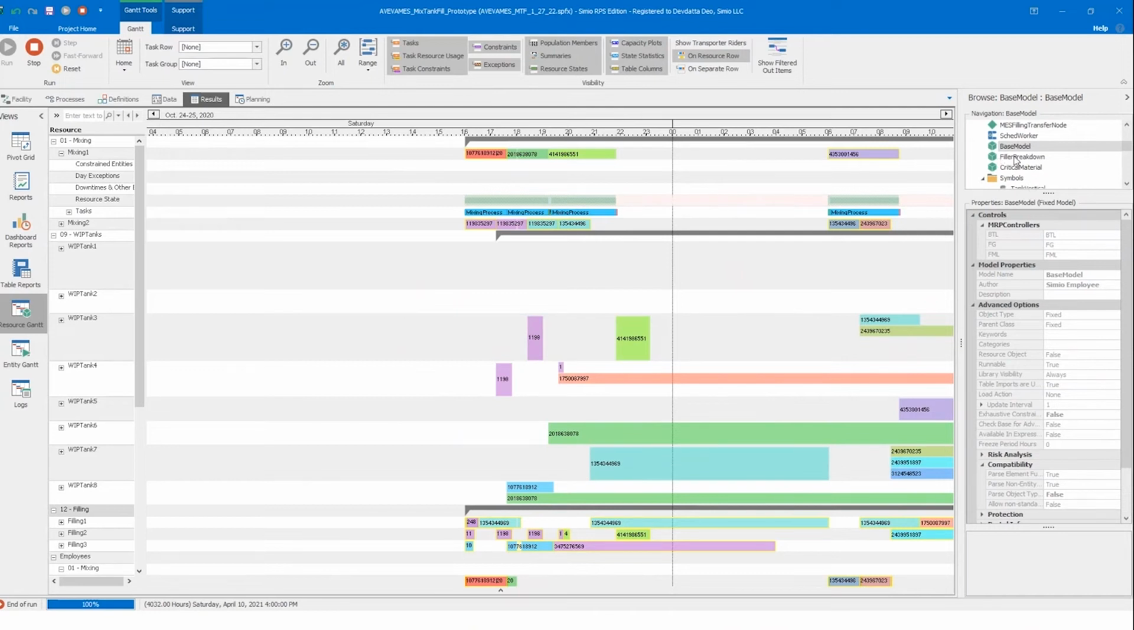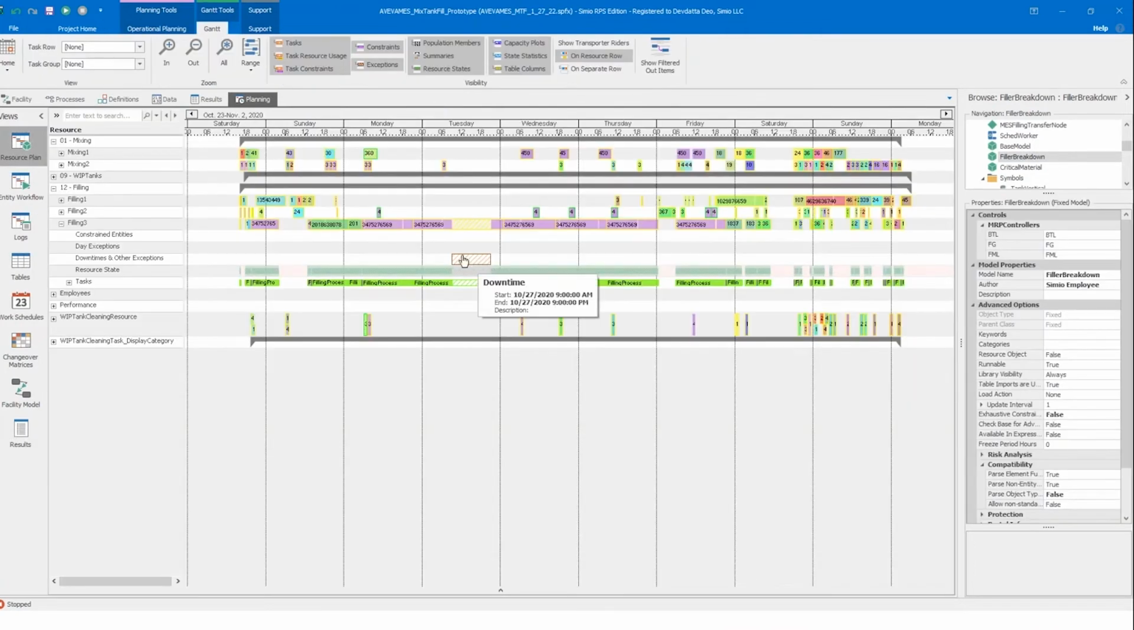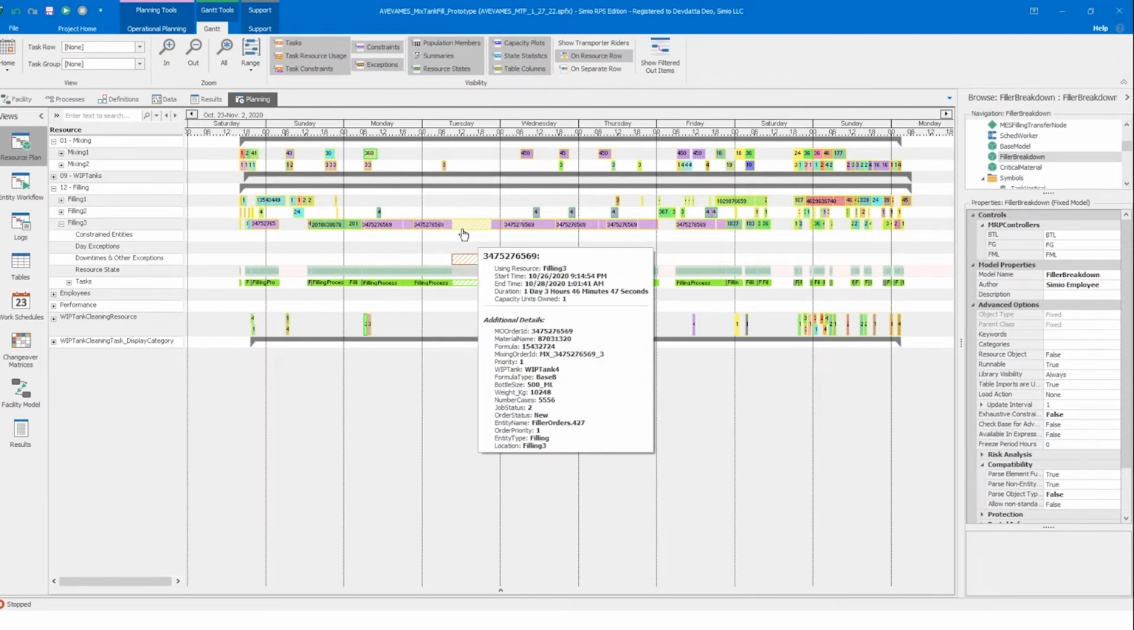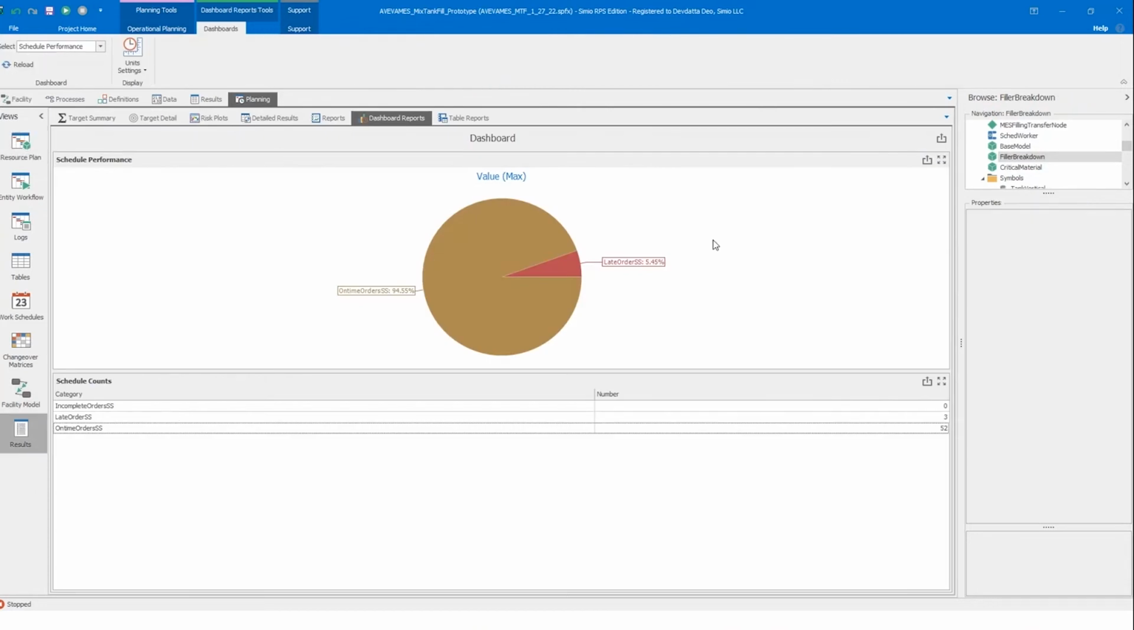So we have considered a couple of different scenarios here. This was the base model. This is a different scenario where we have added an unplanned downtime or exception. You can see here there was a downtime on filler 3, which was a 12-hour long downtime. So we had to stop production on filler 3, and then the order had to wait till the resource came back online. And we can easily see its impact on schedule performance.